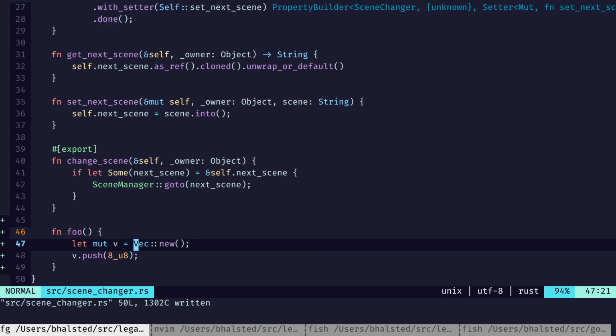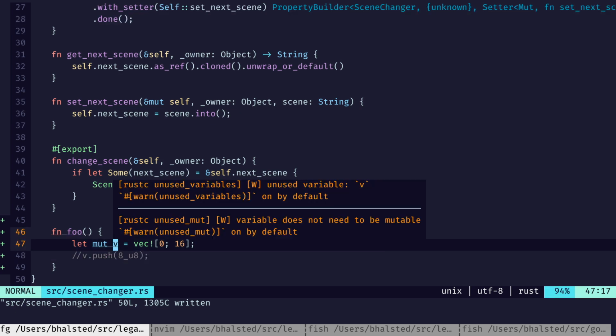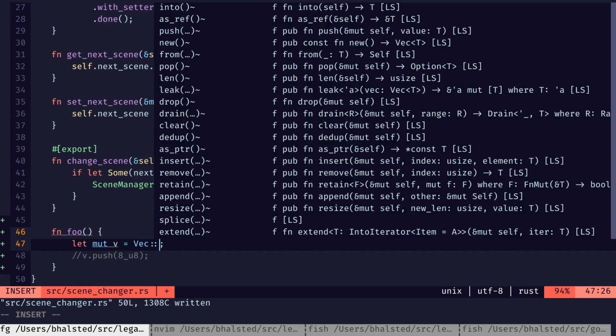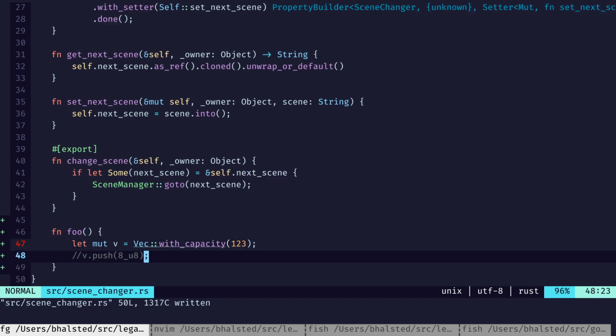You'll also find this if you're using the macro. So in this case, I want a vector of zeros and I want 16 of them. Okay, so the macro is going to create this. It happens to know that I have U8s in there because of this line. If I remove that line, it doesn't know what type it is anymore. In which case I would have to say, oh, these are U8s. Yeah, and if you want space pre-allocated, you don't have to use new. You can say Vec::with_capacity, and specify capacity there.